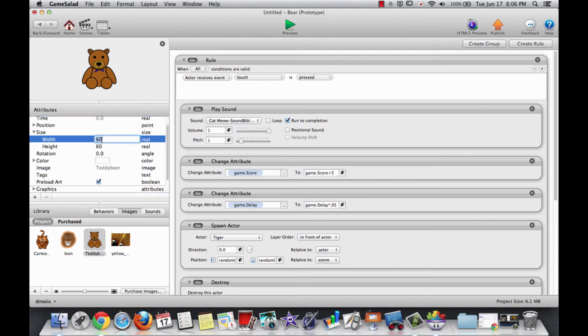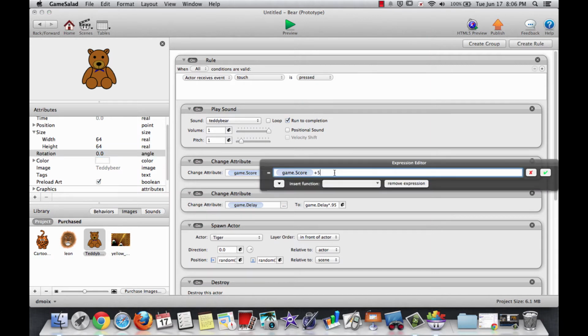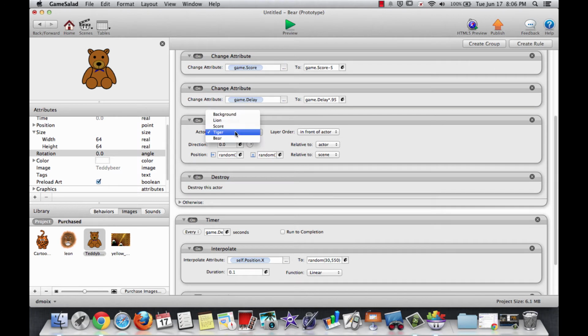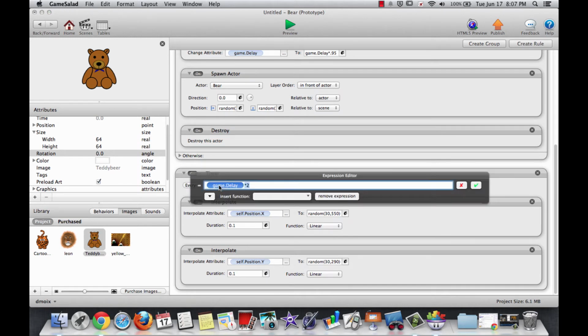And remember, powers of 2, so if we do 64 by 64, that's actually going to make the game much more efficient. Now, what are the rules here? When it's touched, we need to make the teddy bear sound. And I'm actually going to make the teddy bear an actor that you don't want to touch. And so we're going to make that a minus 5 points. So it's going to take away points. Still going to slow us down, and when we touch the teddy bear, we're going to spawn another bear. And let's say that the teddy bear moves every 3.